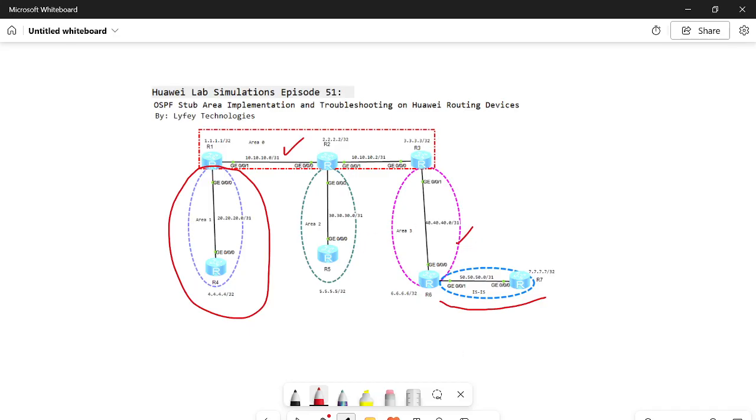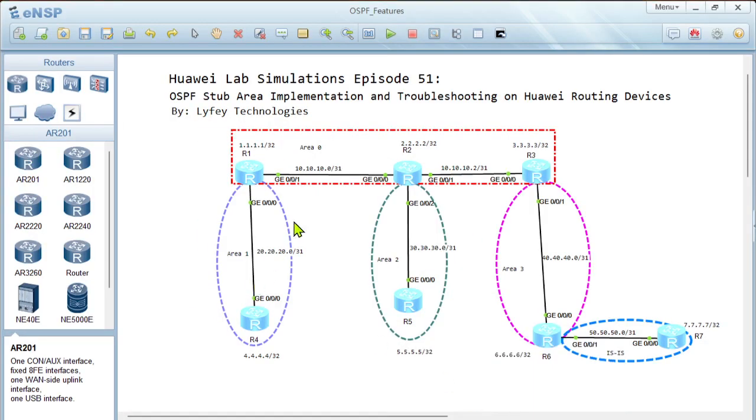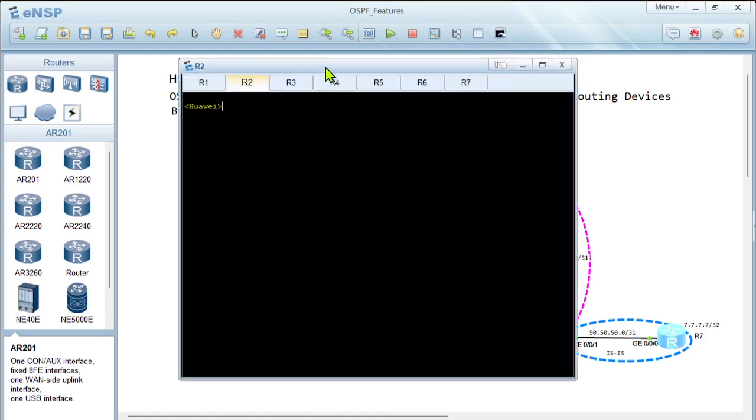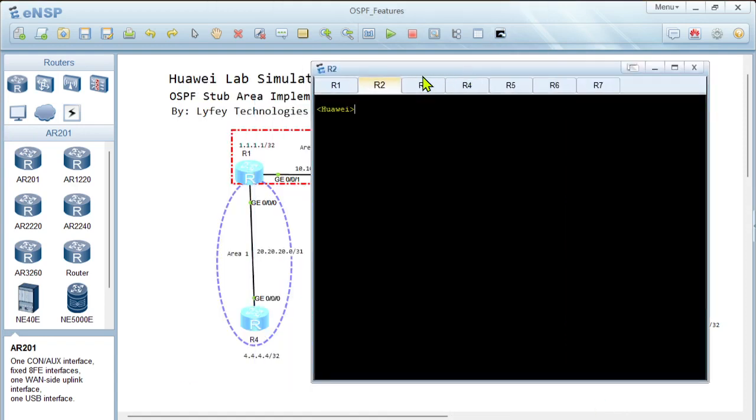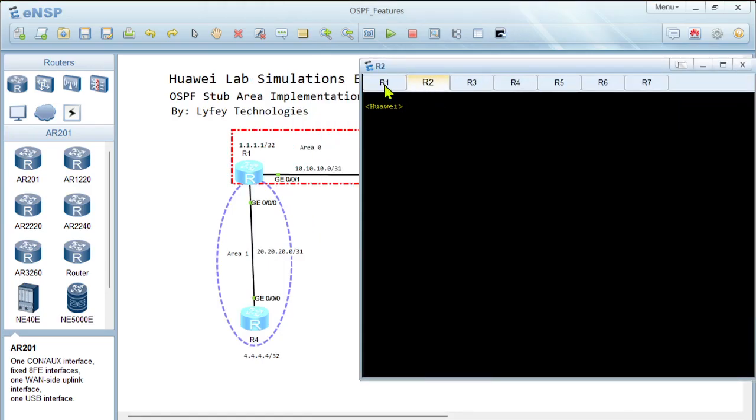So let's start our implementation. This is the topology in ENSP. I need to log into all the routers, and we'll do the configuration step by step. So we start with R1. On R1, you can see that we have a connection to R2 and a connection to R4. So we'll be doing the interface configuration and also the OSPF configuration straight away.